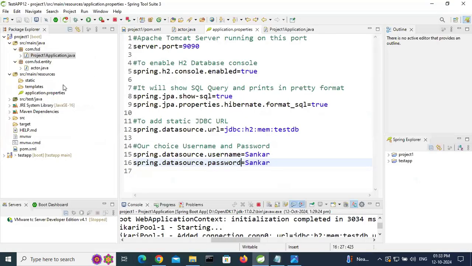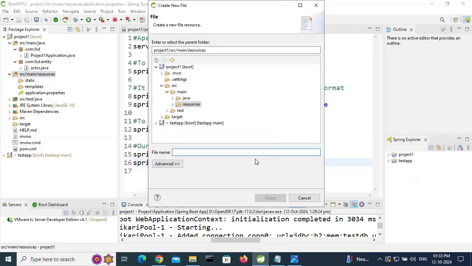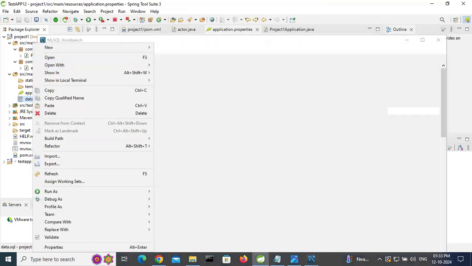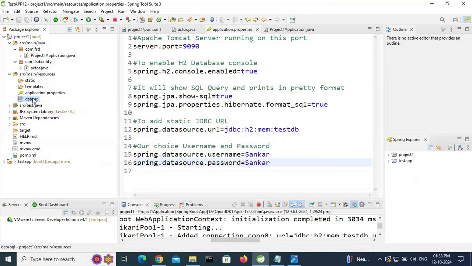So this is the resources folder, src main resources. I'm adding a file, suppose data.sql. One file is there. I want to edit this file. Then right click. By default, MySQL is open. Close this one. Right click, open with text editor.